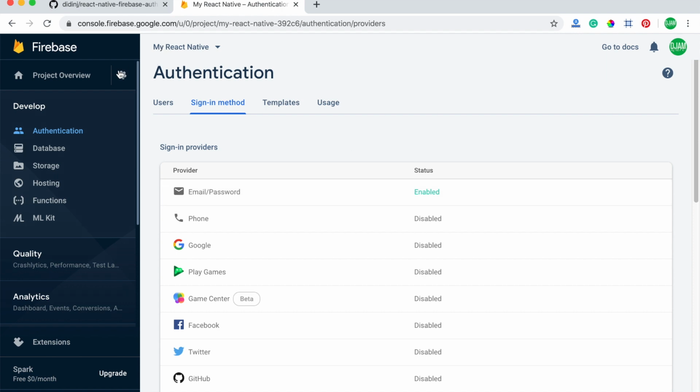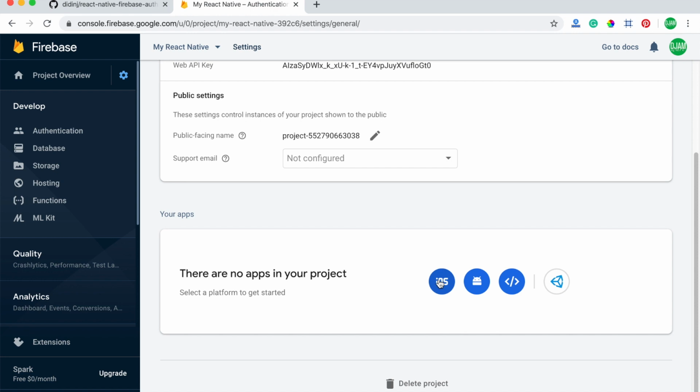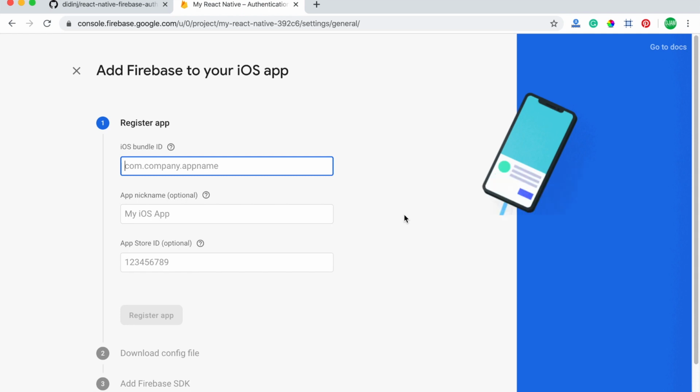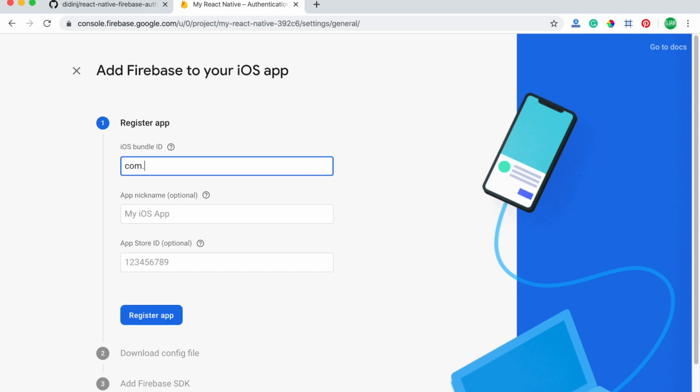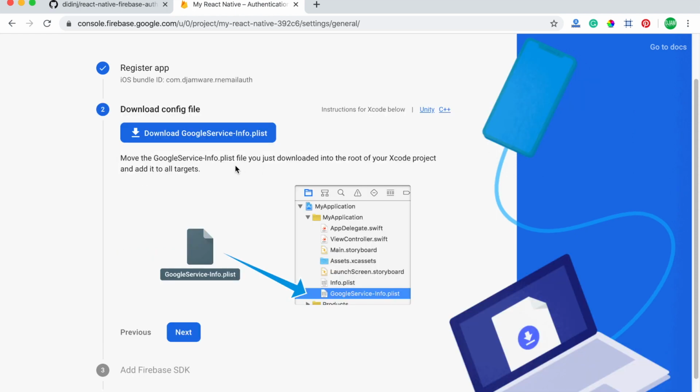Next, click the gear button in the left pane, then click Project Settings. To set up the iOS app, scroll down the settings pane, then click the iOS circle button. Fill the iOS bundle ID with the bundle that you are using in the Xcode application. Then click Register App. Download the config file GoogleService-Info.plist. We will use this file in Xcode later.